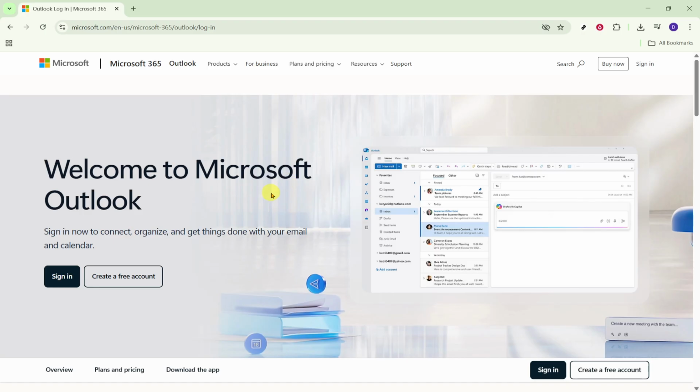the guidance you need. First, open your web browser and go to Microsoft's Outlook sign-in page. This is the official portal for Outlook.com and former Hotmail accounts. Using the official Microsoft site ensures your account stays secure and you're seeing the most up-to-date support tools.